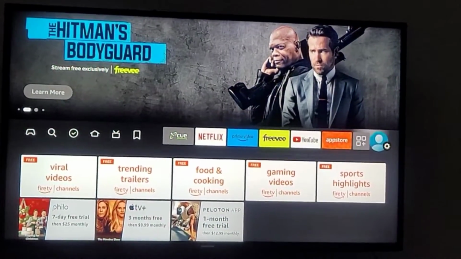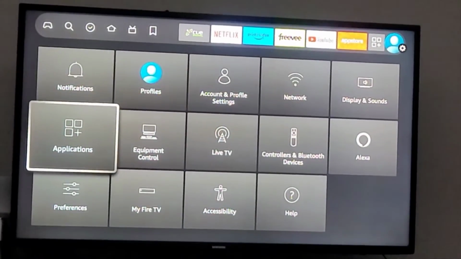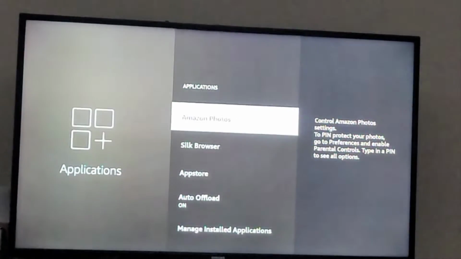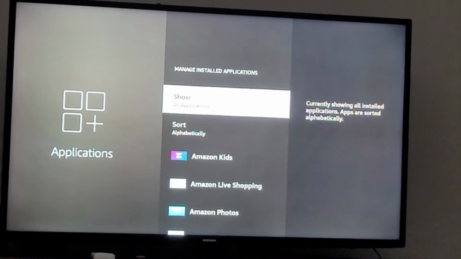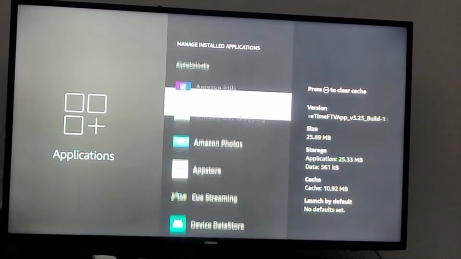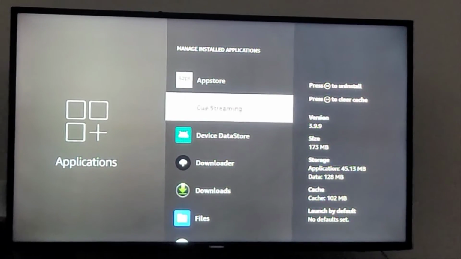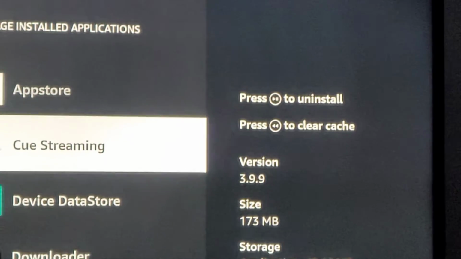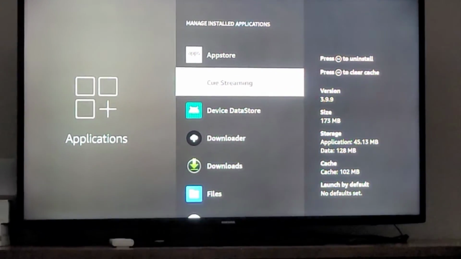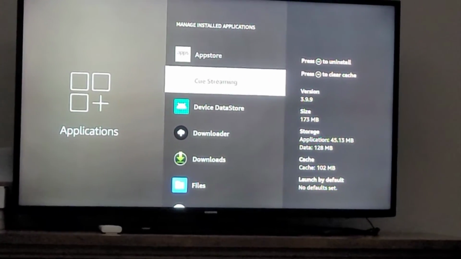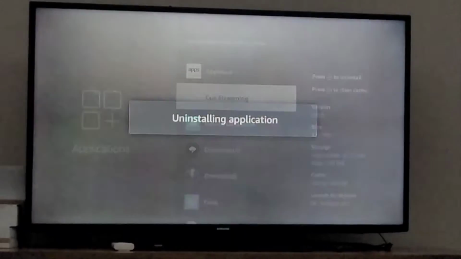We'll go down here to the icon all the way to the far right. You'll go down here to Applications, Manage Installed Applications. Then you'll scroll down using that black button till you see Q. And you can see over here, if you want to uninstall, you press the button that has the play arrow and the pause feature on it at the same time. That's that center one. Select that and confirm.